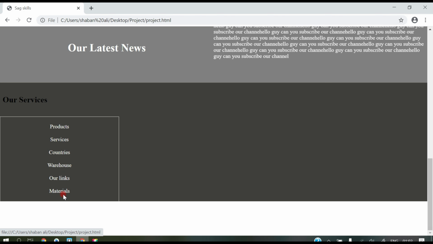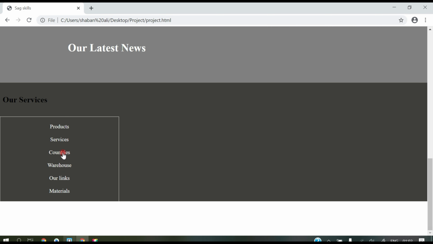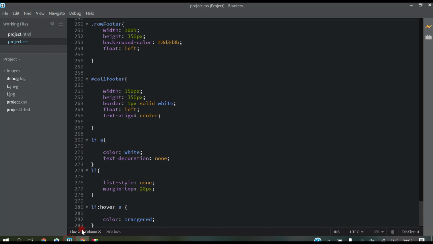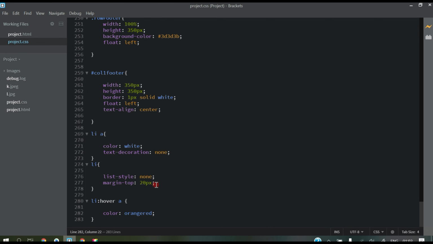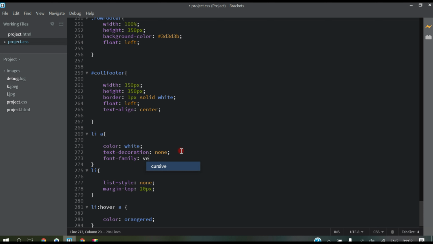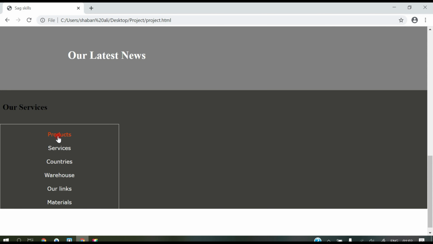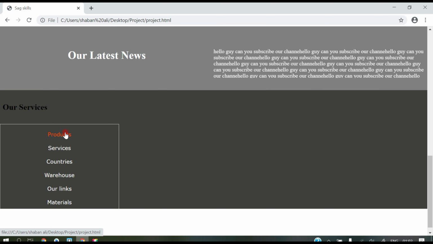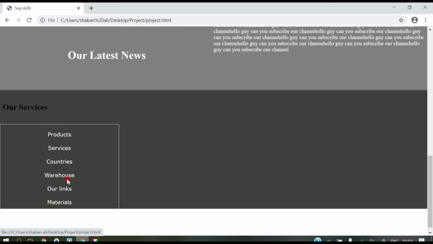It's looking nice now. Okay, if you want to change the font family, you can change it, like here li a font family Verdana and semicolon, closes. You can see its font family has been changed.